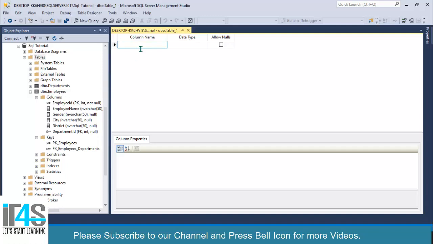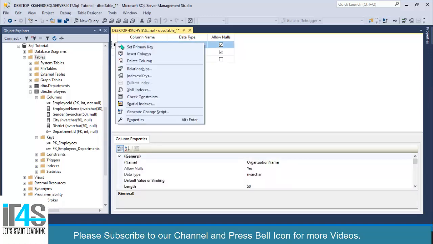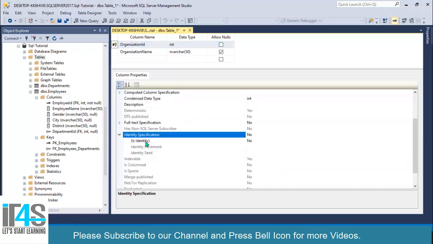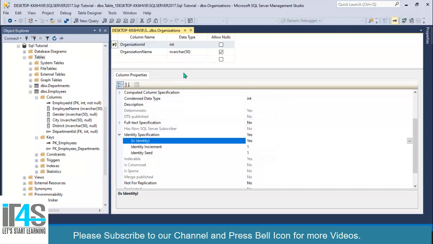Okay, so over here I will create a table for organization ID as an integer and then organization name as an nvarchar(50). Okay, next right click and set as primary key, and then identity specification true, save, and then I will rename this table as organizations.